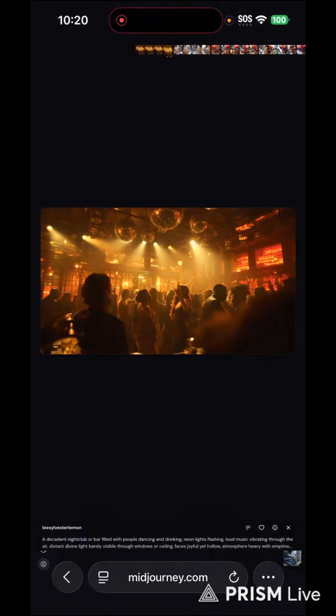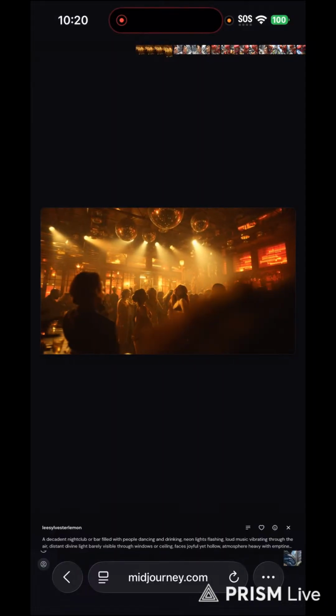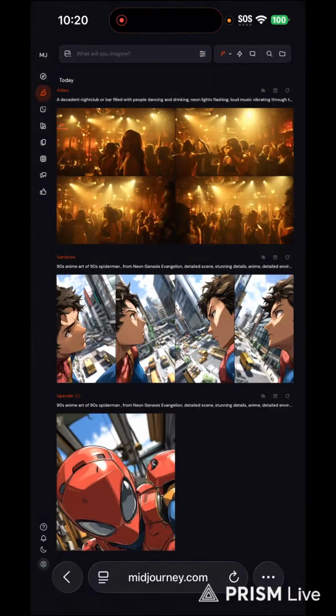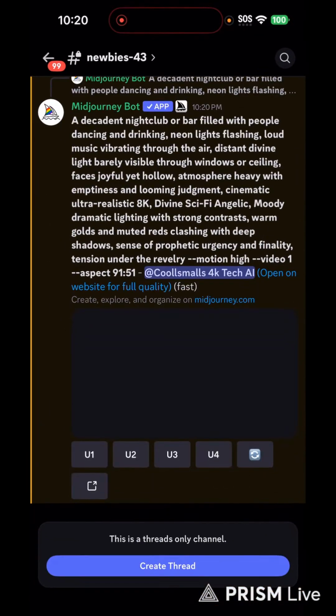MidJourney is one of the best AI tools out there right now. It's the only one that could bring up real-life people. And the thing is, and I'm just being honest, I wish that it could have sound and stuff. This is the thing that MidJourney is lacking: sound. And I didn't know if they'd ever bring sound into this.